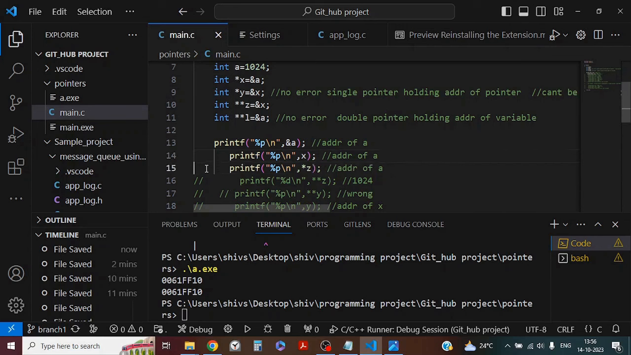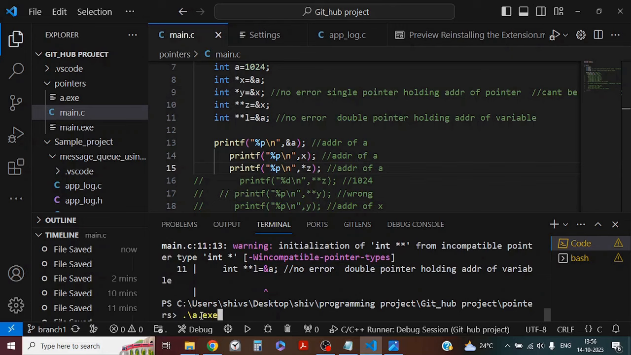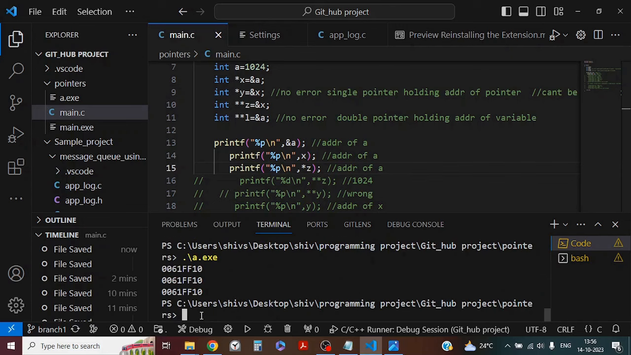Line number 15. What am I doing? Dereferencing z. z is a double pointer holding the address of x. So if I dereference z, what will it print? What x is holding. x is holding the address of a, so it will also print the address of a. Let's see quickly what it is printing. It is printing the address of a. Okay.